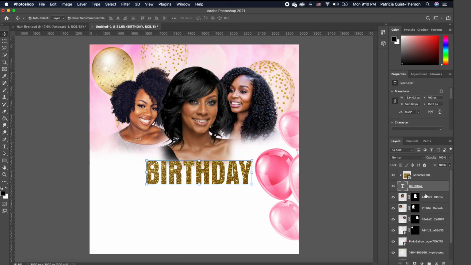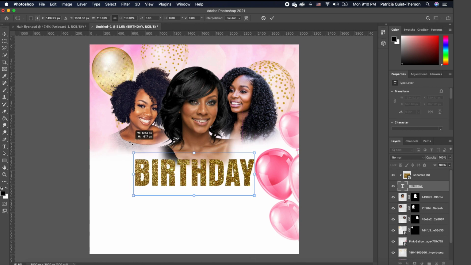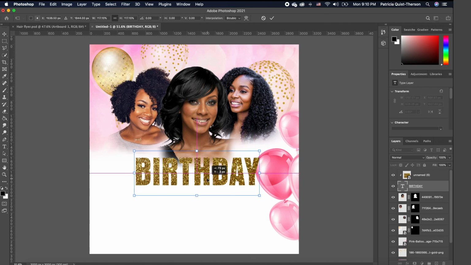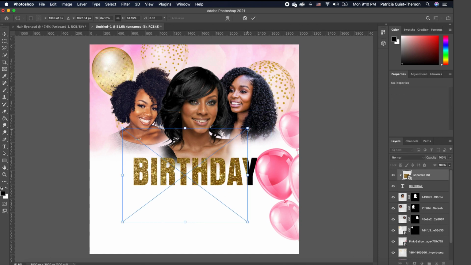Now if you want your text a little bit bigger, click on that layer and you can basically scale it, and it will still take the form of your image because your image is bigger than your text. Now, if your image is smaller, in this case like this, all you need to do is just scale your image and make sure that your image size is beyond your text.